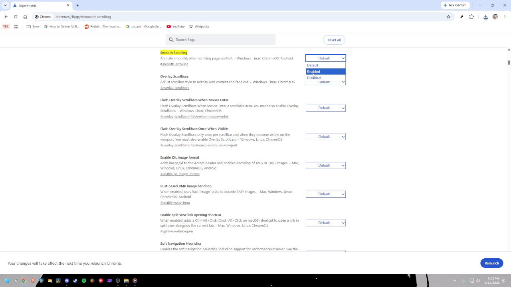After you enable the setting, Chrome will prompt you to restart the browser so the change can take effect. You should see a blue relaunch button near the bottom of the window. Click Relaunch to restart Chrome and apply the new setting. When Chrome opens again, the change should be active.